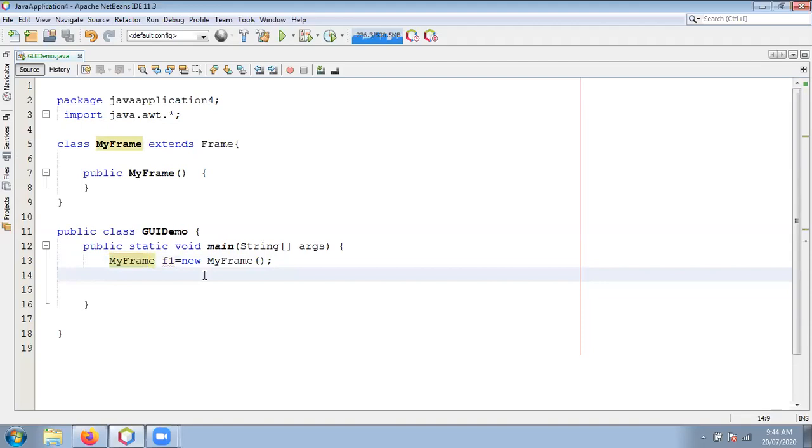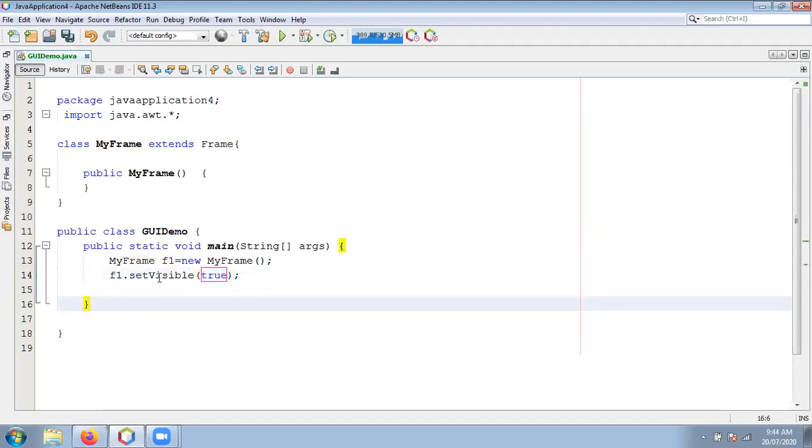Now to display the frame to the user, we have to call one special method. The name of the special method is setVisible in brackets true. When I call setVisible true, it means the frame is visible to the user. If I call f1.setVisible false, it means the frame is not visible to the user. So in short, setVisible ensures that the frame is displayed to the user when we pass the true value to the setVisible method.